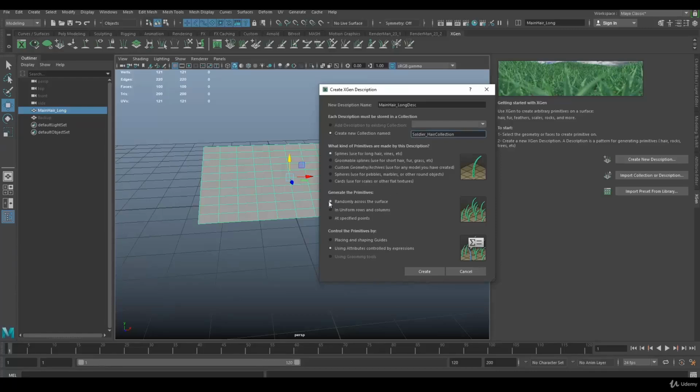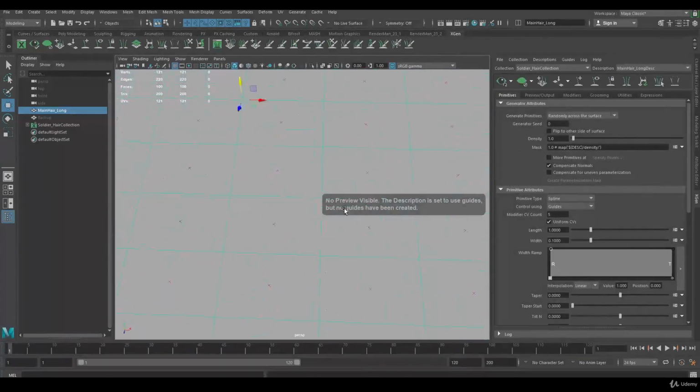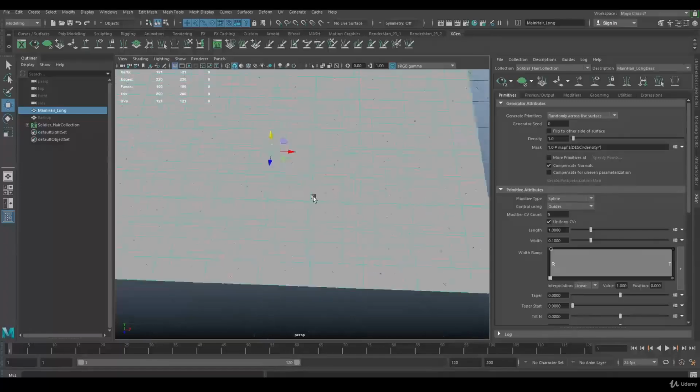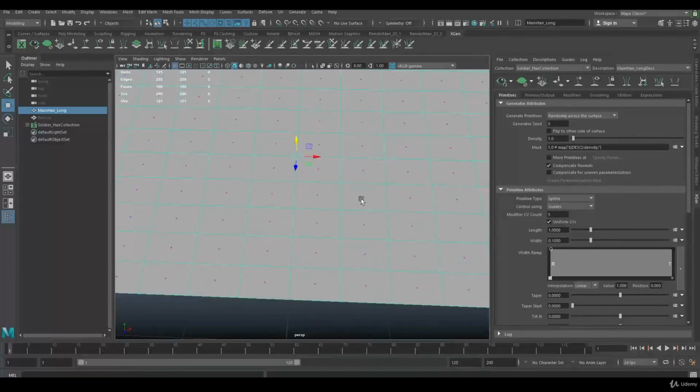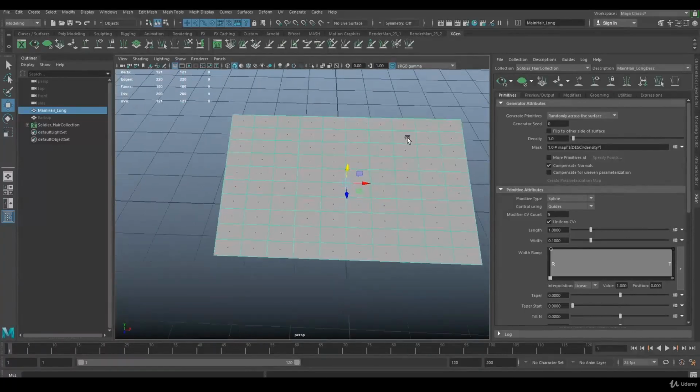We're gonna generate the primitives randomly across the surface, and the only thing you need to change besides the names is this one right here. You're gonna place and shape the guides, and you're gonna say create. With that done, this is gonna happen now. You're gonna see that the plane changes into those little crosses there. And there's gonna be no hair, and the reason there's no hair is because we actually have no guides.